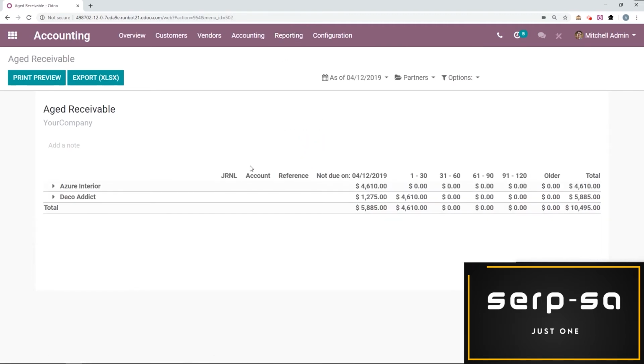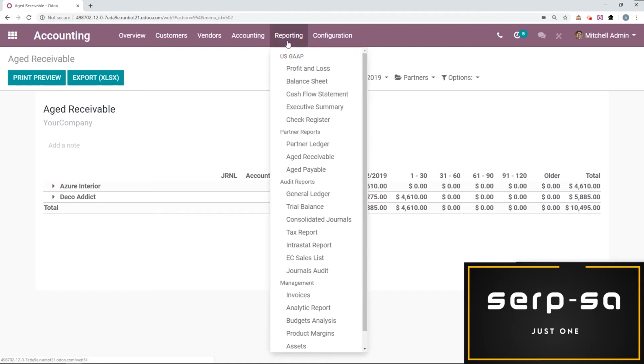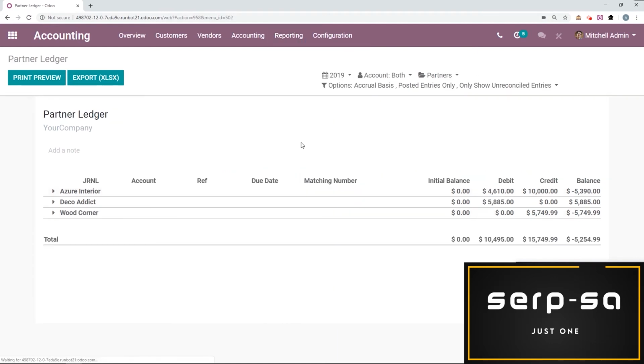Let's go back to reporting again and check out our aged receivable. Here we can quickly see, as of today, how much our customers still owe us and how old their debts are. We have all of that information right here. Now let's go back to reporting and then partner ledger.